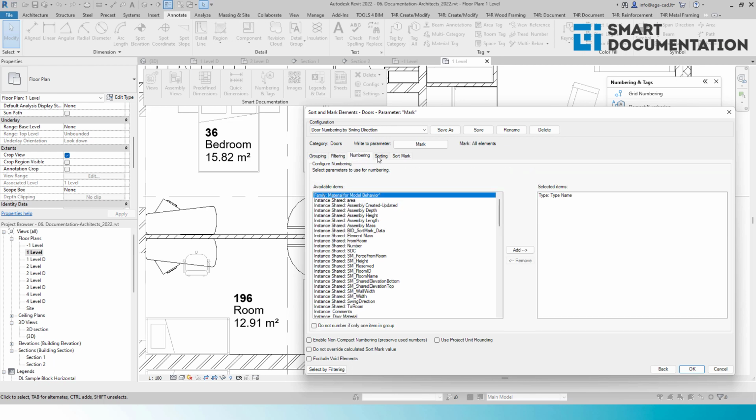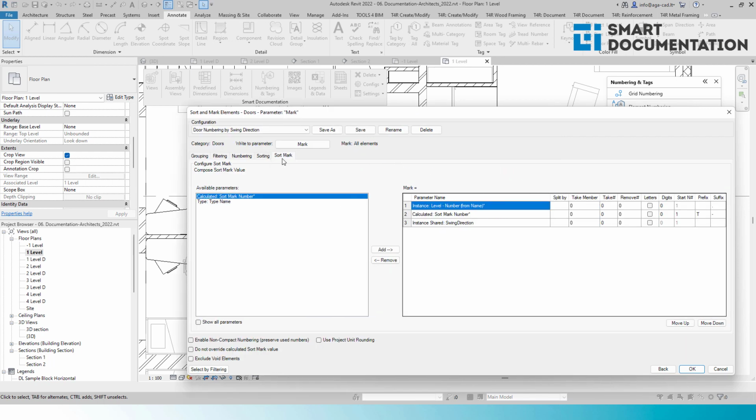So all these configurations are based on the parameters, and in this way, you create rules. And in the final sort mark section here, you can see how we will create these numbers. So our door numbers will contain a number of the level, then it will contain a number of type, and in the end we are going to use this swing direction parameter to identify every door if it's a left or a right swing direction. Okay, so let's click OK and apply this rule.